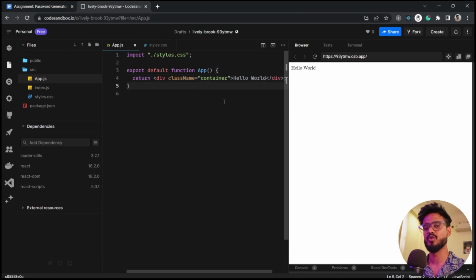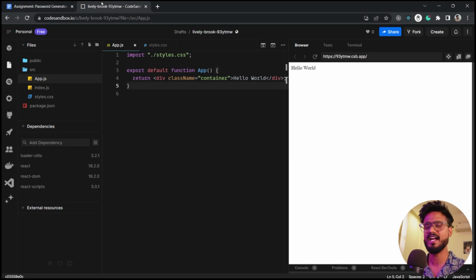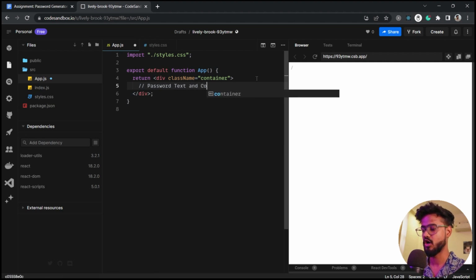So let's start with the UI of our app. So what are we supposed to create first? We're supposed to have this text with this copy button. Then we have this slider of character length. Then we're supposed to have 4 checkboxes, then strength, and then this generate password. Let's write all of this down one by one so that we don't forget. So first of all, password text and copy button, character length.